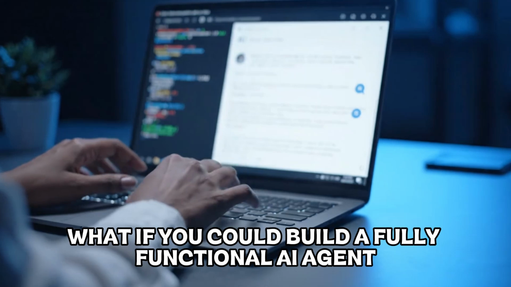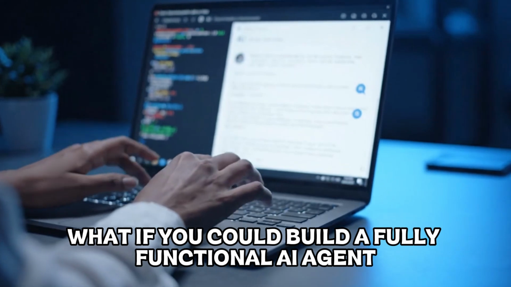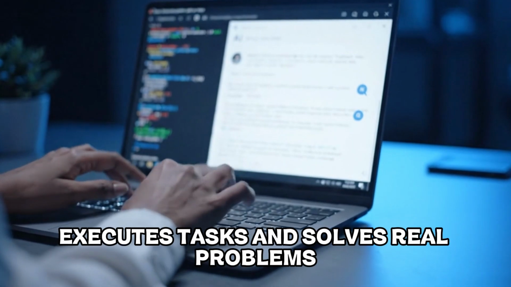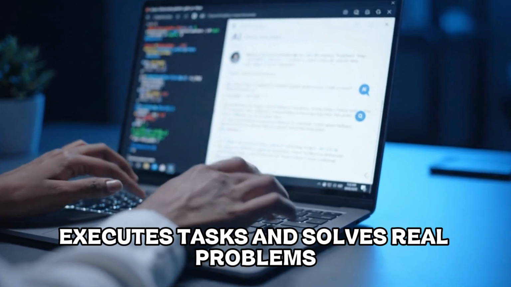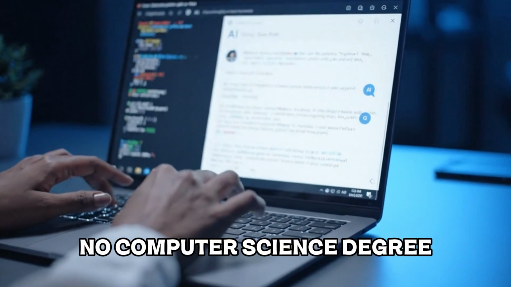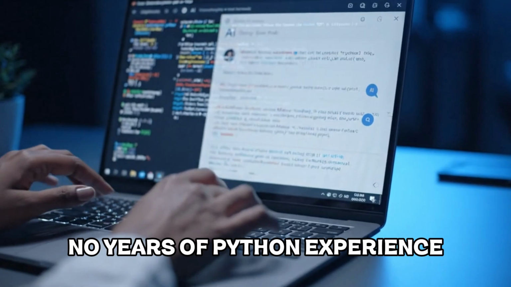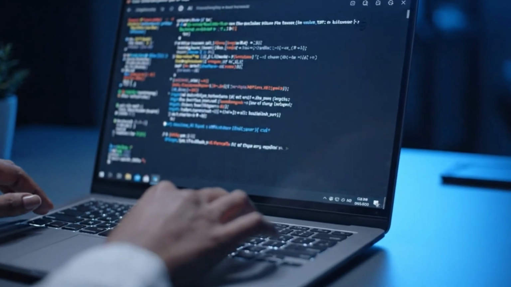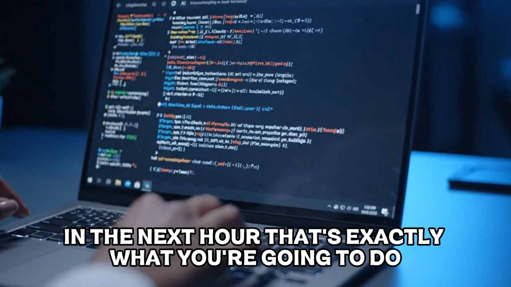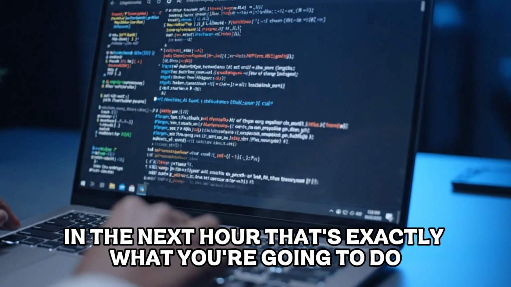What if you could build a fully functional AI agent? One that browses the web, writes code, executes tasks, and solves real problems, using nothing but plain English, no computer science degree, no years of Python experience, just a tool called Cursor and the right workflow. In the next hour, that's exactly what you're going to do.